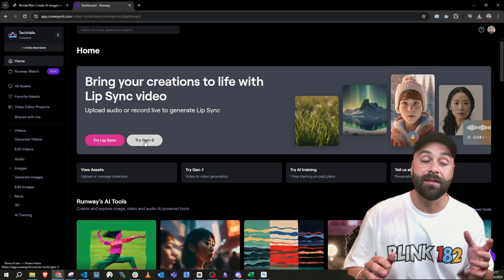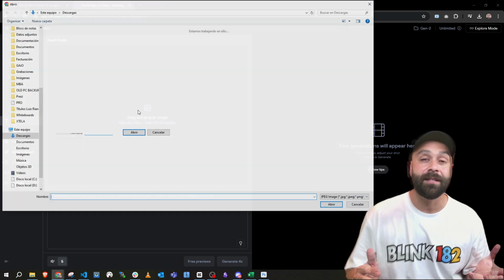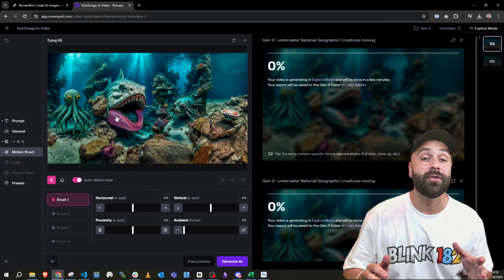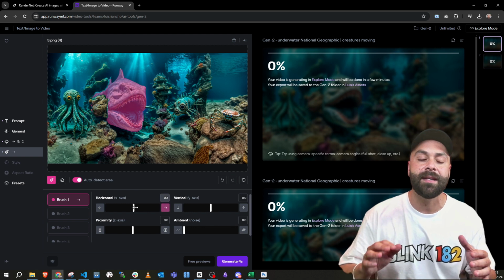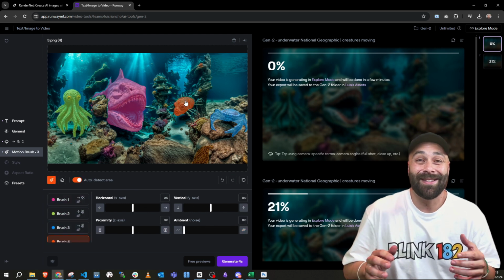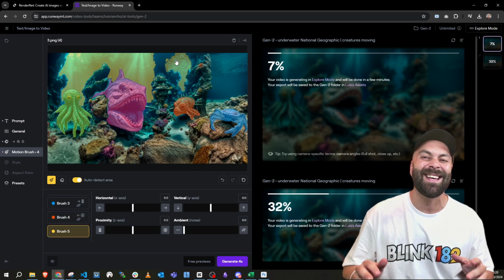Go to the Gen 2 option, upload your image, and in the motion brush section, select the areas you want and apply different movements and effects to add dynamism to the final composition. As you can see, the final result is amazing.